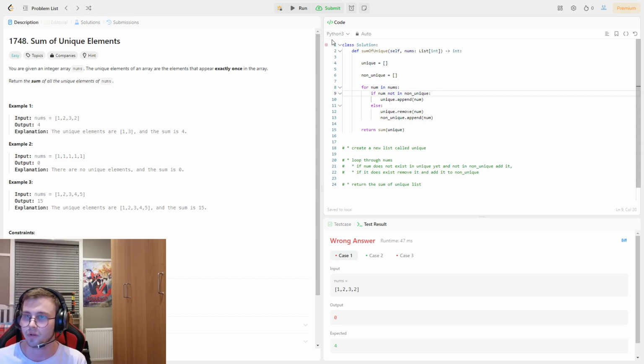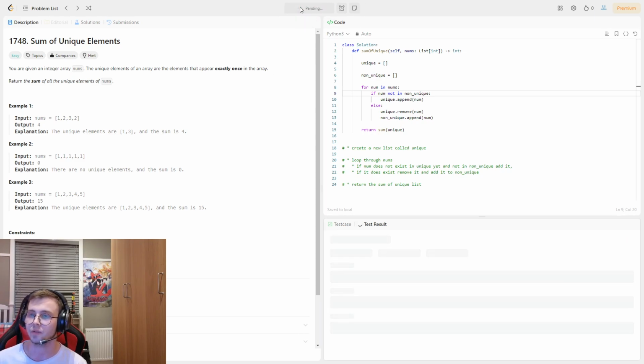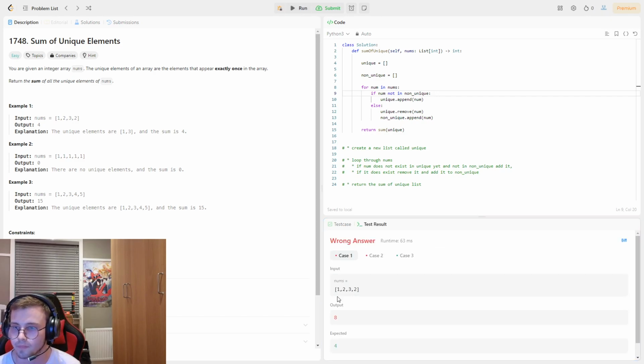So check if num not in, if it's not in the non-unique yet, append it to unique. Otherwise, remove it from unique and add it to the non-unique list as well. Just looks like it's totaling the whole list. Okay.